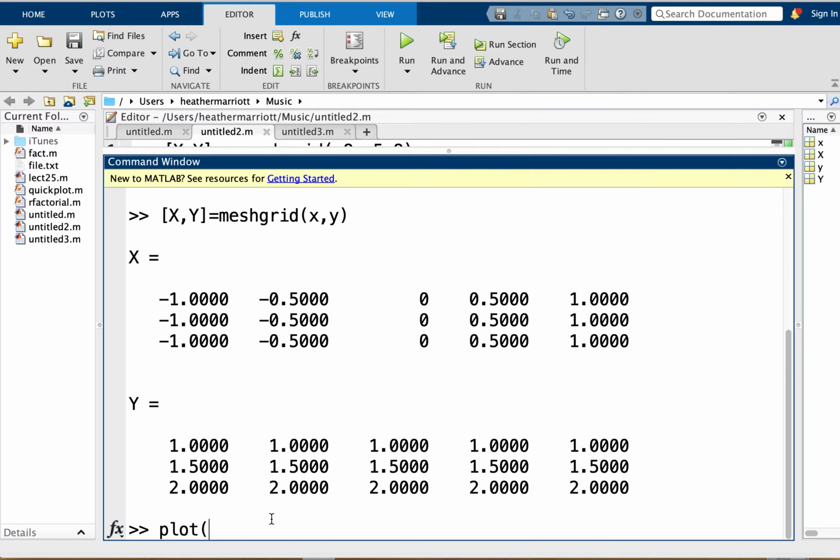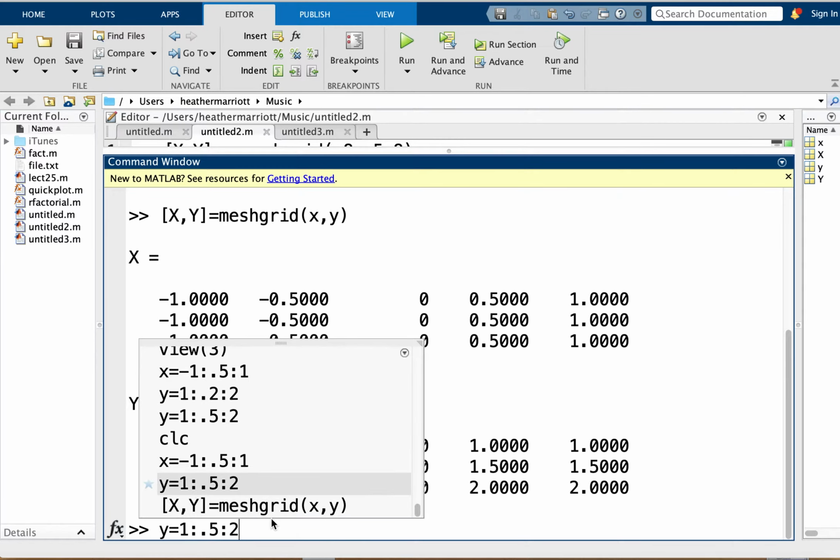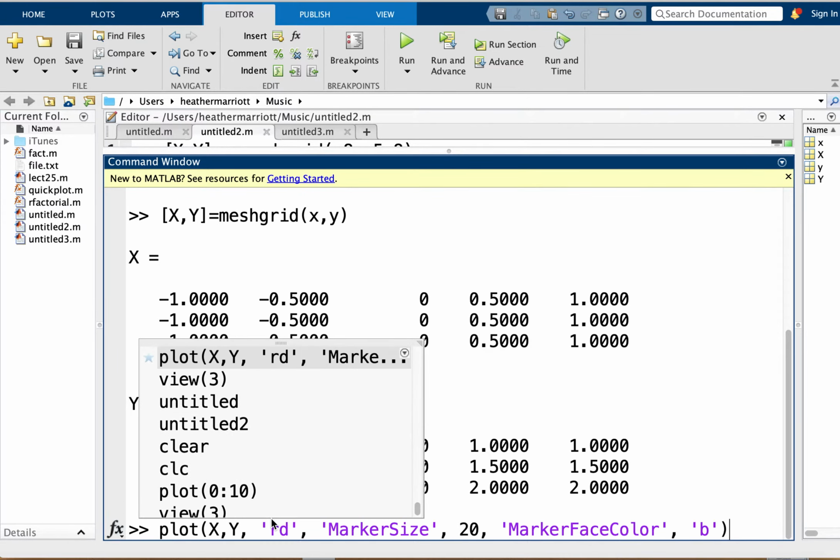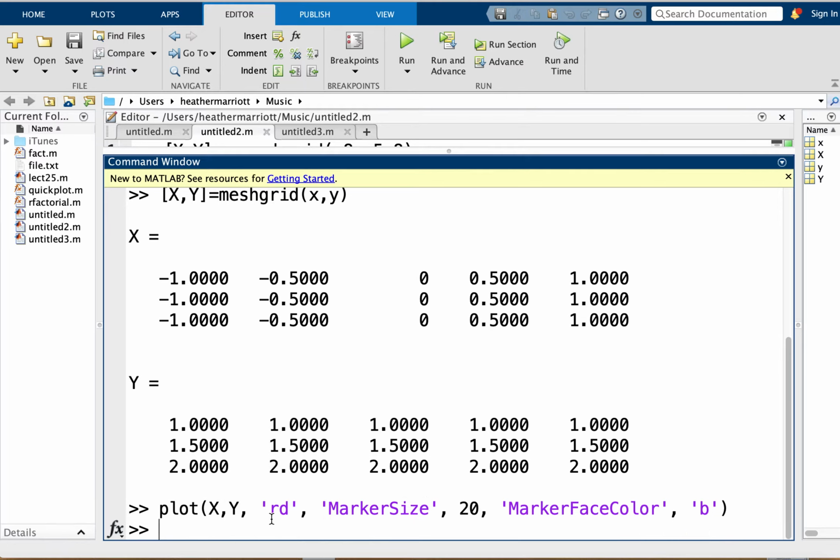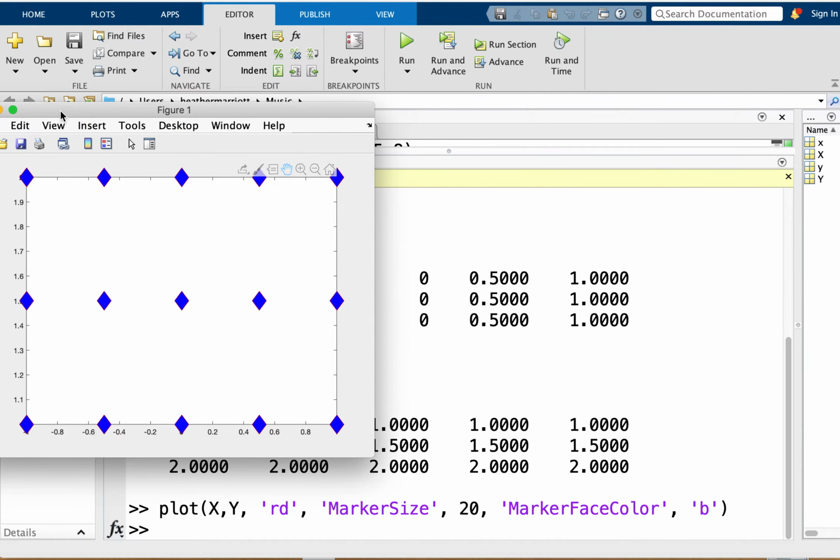And what happens when I plot my capital X and my capital Y values? And in fact, to make it really show up, I'm going to make them blue diamonds with marker size 20. So this is what I get. I'm plotting those 15 different X and Y combinations, and you can imagine why they might have named this mesh grid, because if you were to connect all these diamonds, you would have 5 different vertical lines and 3 different horizontal lines, and it looks a little bit like chicken wire. It is a mesh grid.